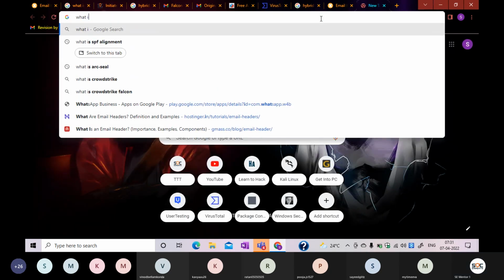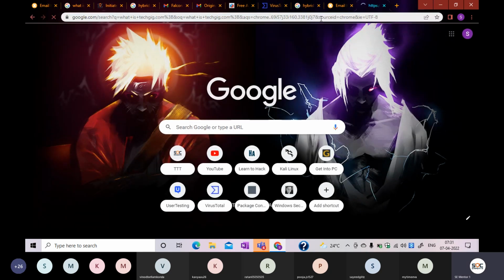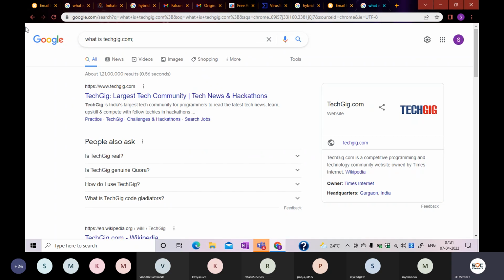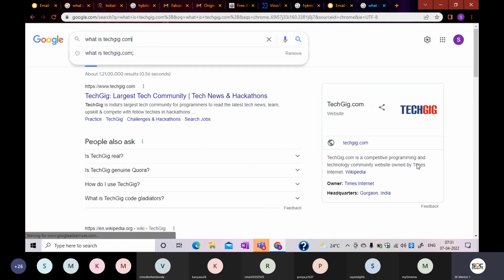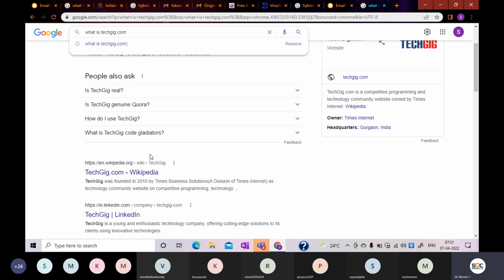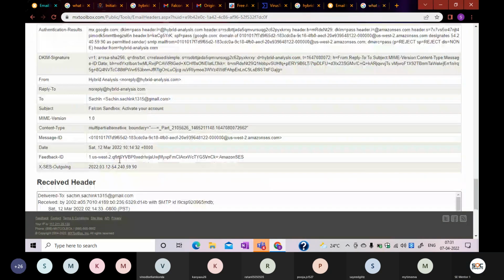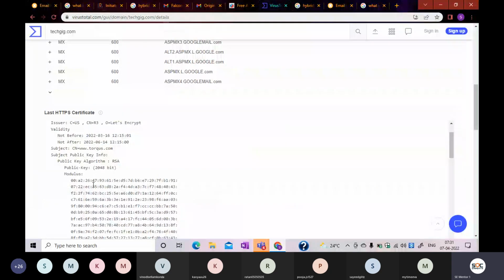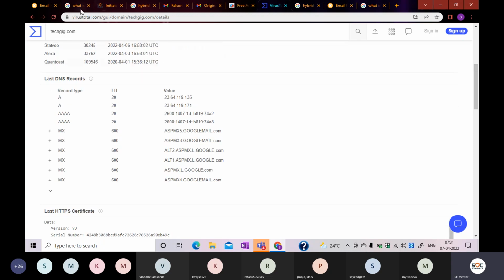We'll check what it is. It's a competitive programming and technology communication website owned by Times Internet. Okay, this is this. Let's see what exactly Taurus is. It is owned. Subject is Taurus. What was the subject here?